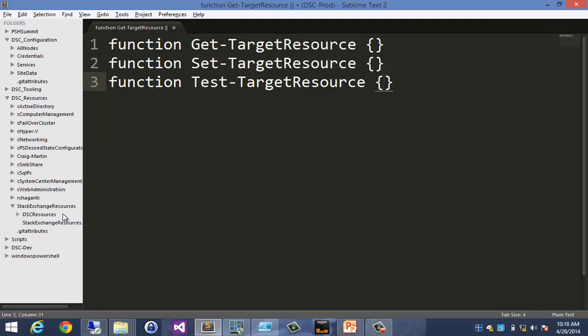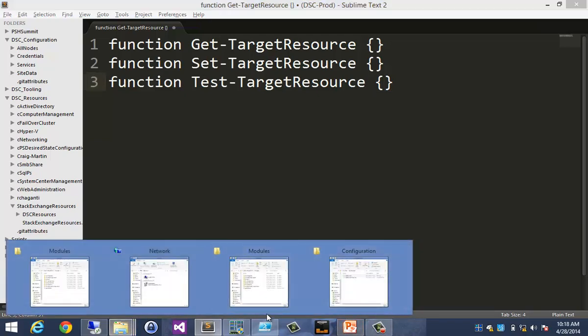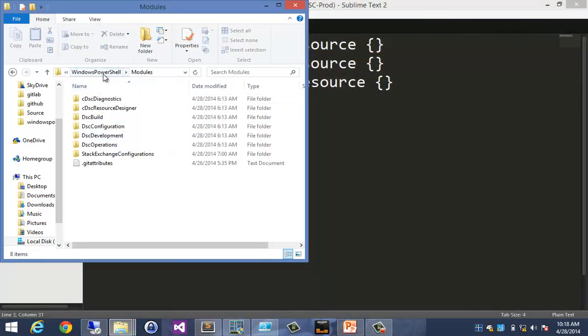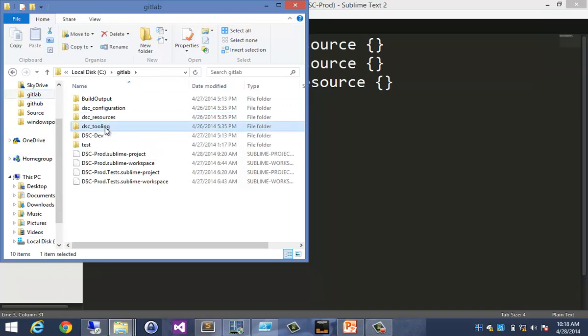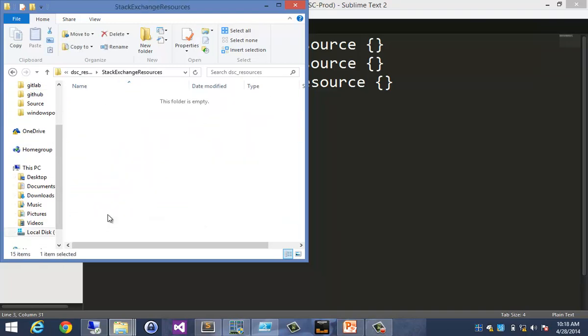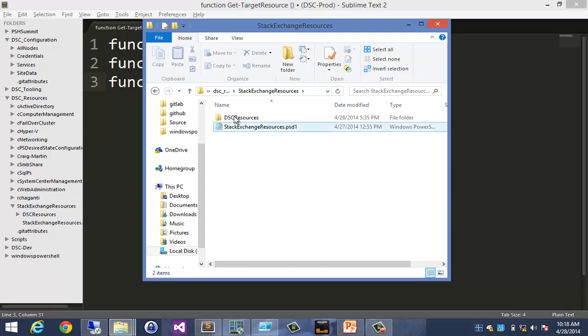Let's go in here. All right. So I have a module that actually has nothing else in it but a PSD1 file. The PSD1 file for the module hosting your resources is important. I could have other functions in here. That would be fine. In this case, this only exists for me to distribute resources.